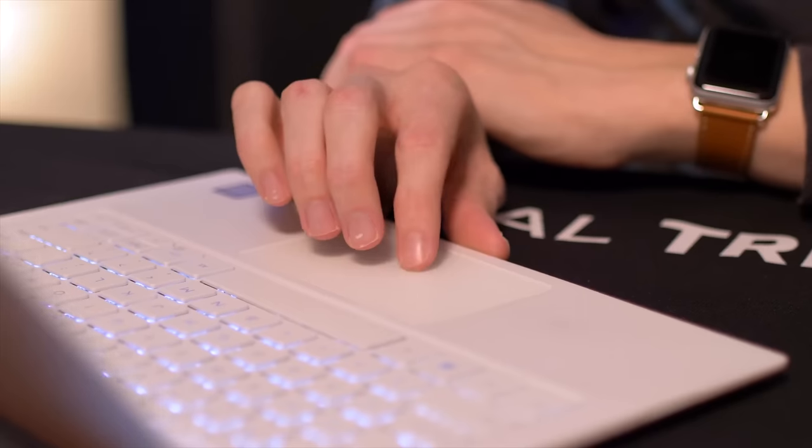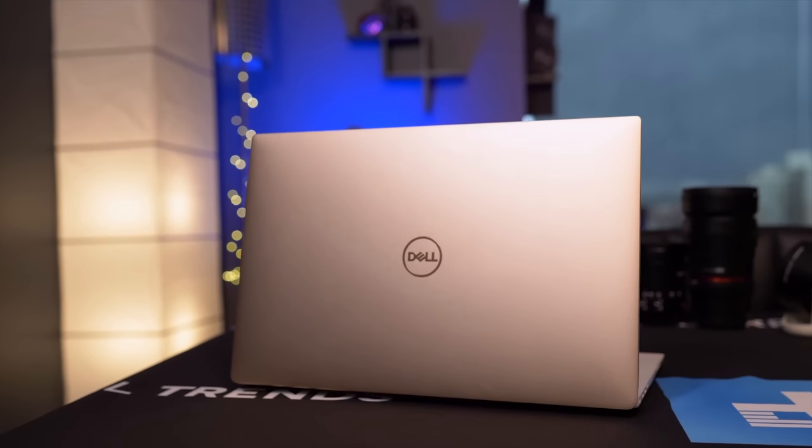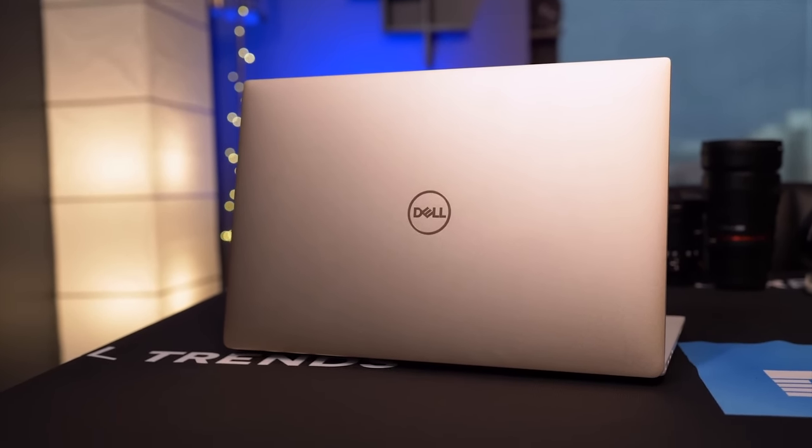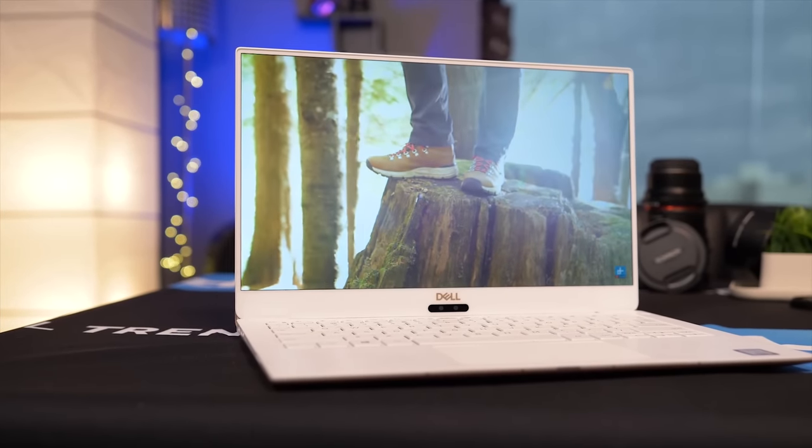The two models we tested, the i5 and i7 versions, start at $1,000 and $1,400 respectively. Both feature 8th gen processors, alongside a selection of solid-state drives and up to 16GB of RAM. If you want to opt for something cheaper, you can still purchase the 7th gen Core i3 model from 2017, which starts at just $800.